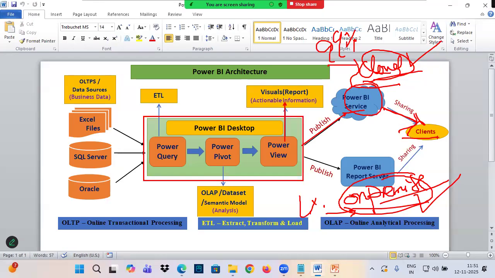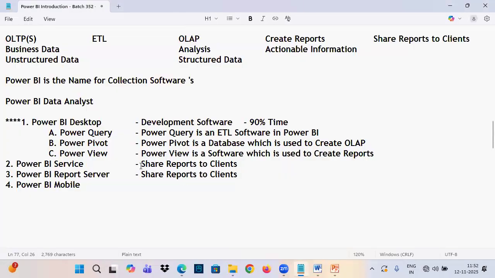In Power BI desktop, after we develop the report, mostly we'll publish it to where? Power BI service. From there, we'll share with whom? Clients. So write that point now. Power BI service is an Azure cloud-based software, which is used to what?